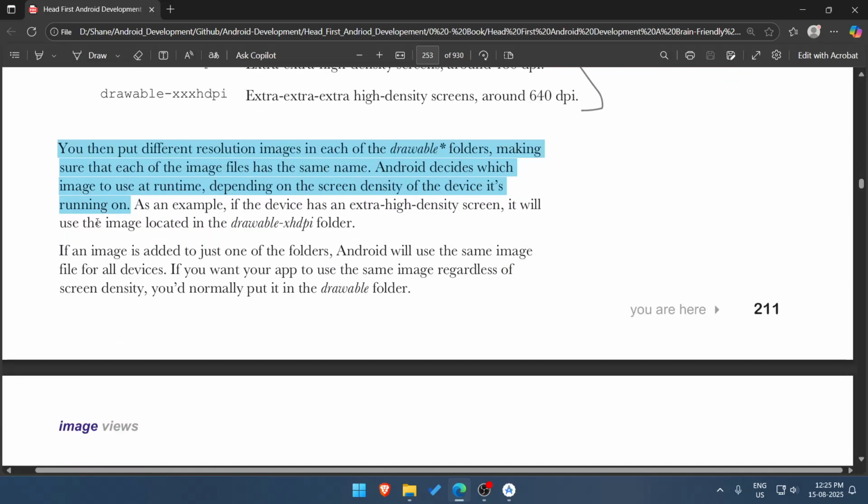If an image is added to just one of the folders, Android will use the same image file for all devices. If you want the app to use the same image regardless of the screen density, you'd normally put it in the drawable folder.